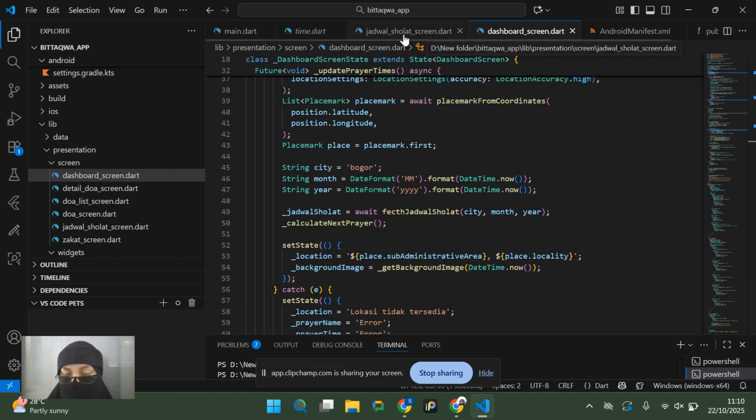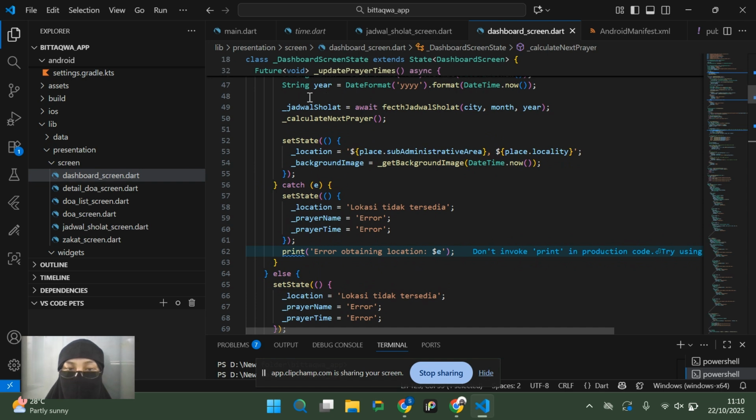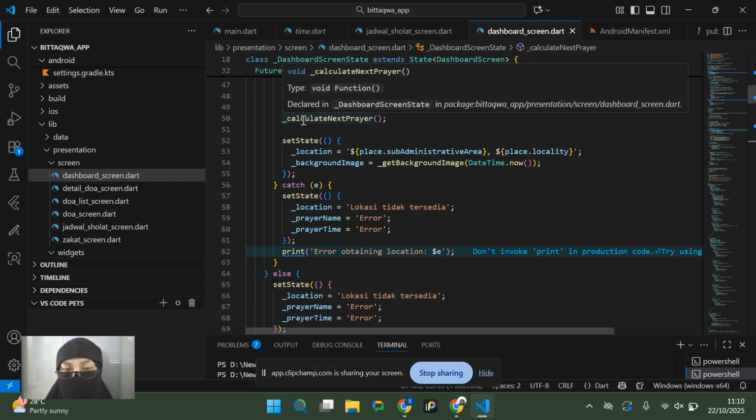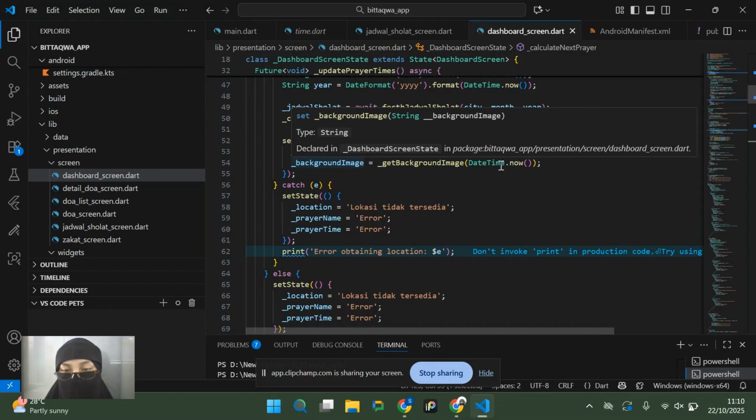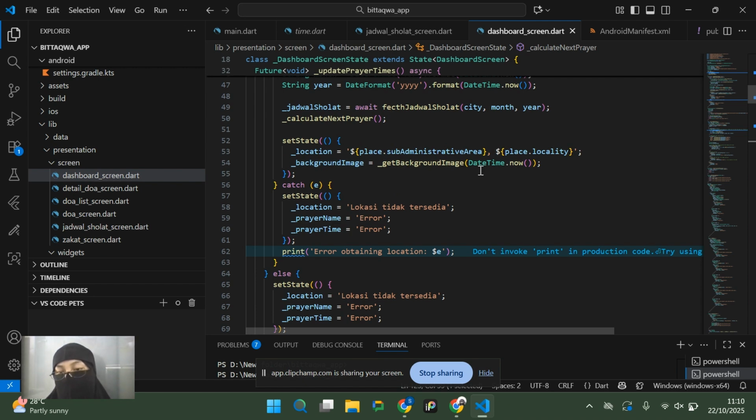It's basically the same as the Jadwal Sholat Screen, and the string is also the same as Jadwal Sholat Screen. So yeah. Then in here, Jadwal Sholat Screen, Jadwal Sholat, a way to fetch Jadwal Sholat of this. Calculate next prayer. And then set state, location, blah blah blah is the same. And then if background image, get background image, the time is going to be now.